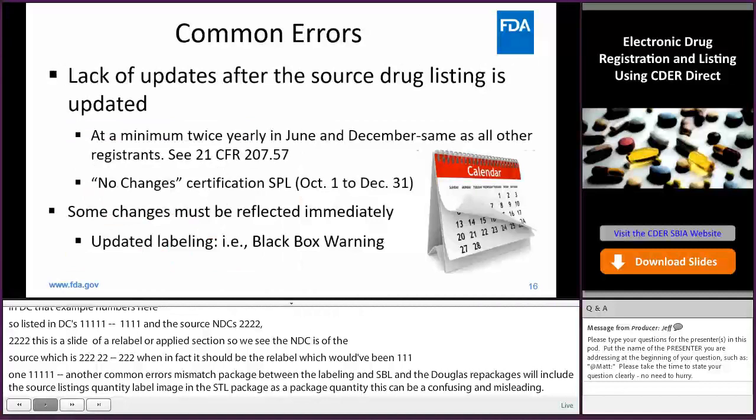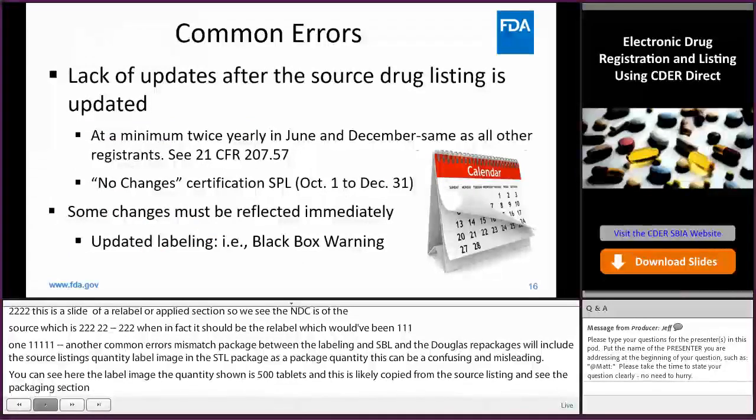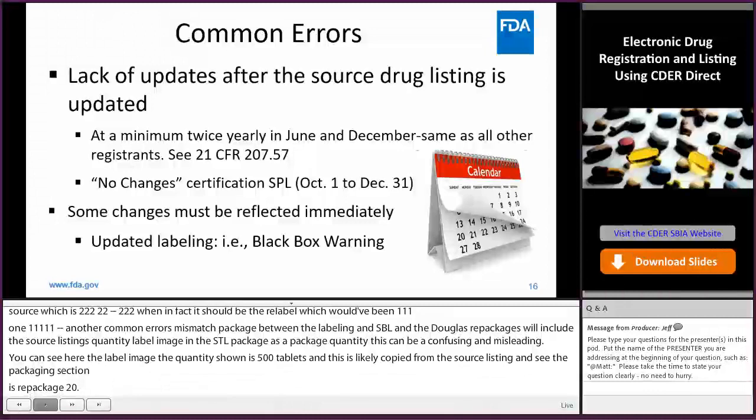So the lack of updates in repackagers or relabelers listings after the source drug listing has been updated is a problem. Repackagers and relabelers, like all other registrants, are required to submit updates to the labeling or listing data at a minimum twice yearly in June and December. And just as it is for all registrants, if no changes have been made to the data, then the repackagers and relabelers must also certify by submitting a no changes certification SPL between October 1st and December 31st each year.